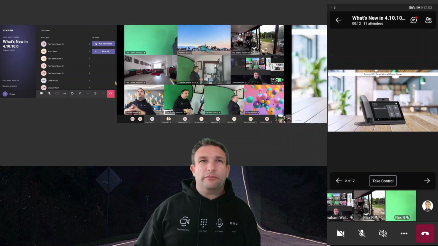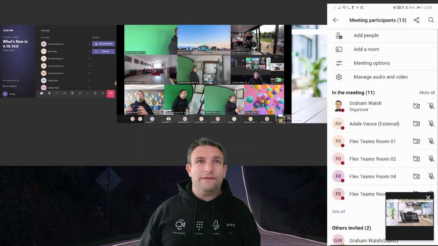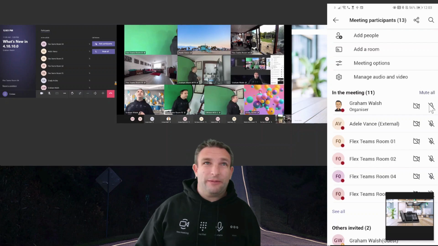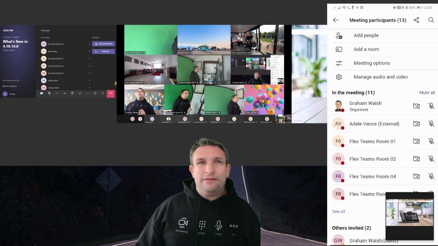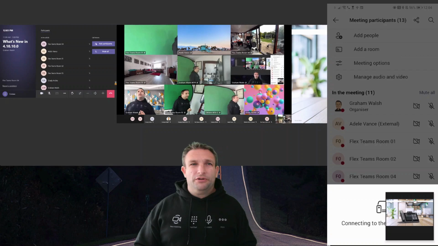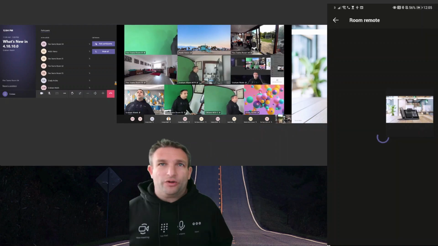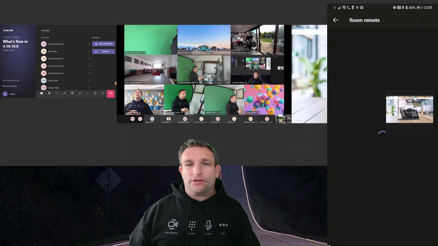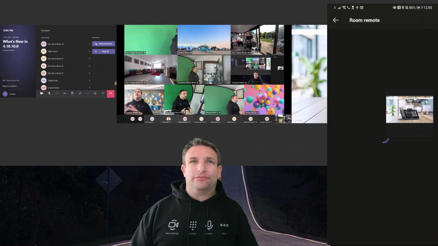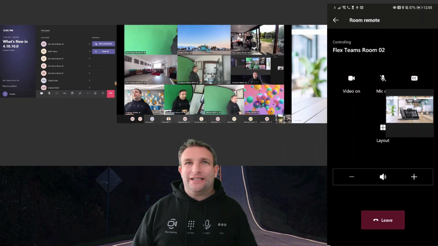So to do room remote control, I just need to hit on the participant people, and I need to find a room. So again, from here I can add people, I can add a room, I can look at any of the options, but let's look at a meeting room, and I simply tap that meeting room and I choose control room system. So when you connect to the room system, it's using that Bluetooth proximity join, just like you do when you do that start from your Windows desktop and you want to add the room. So it's using Bluetooth proximity. We're now connected to the system.